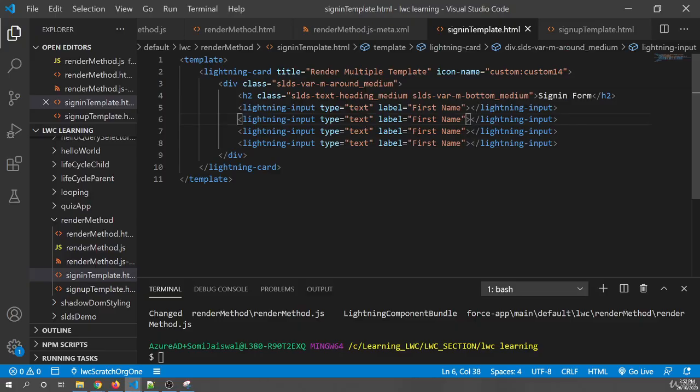So I'll say the another text type, last name. Then I can change the type to email. Type name should be small, and I can say email address. Apart from that, in sign up, we can ask password. So type should be password and the label should be password.